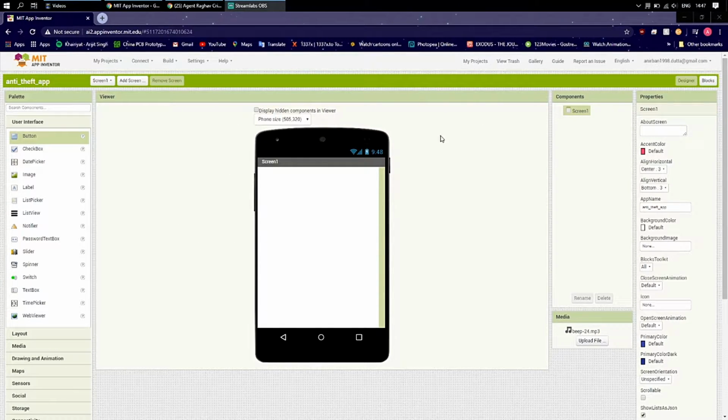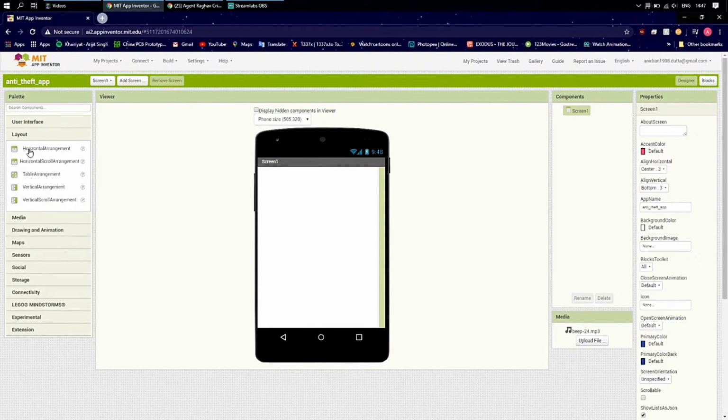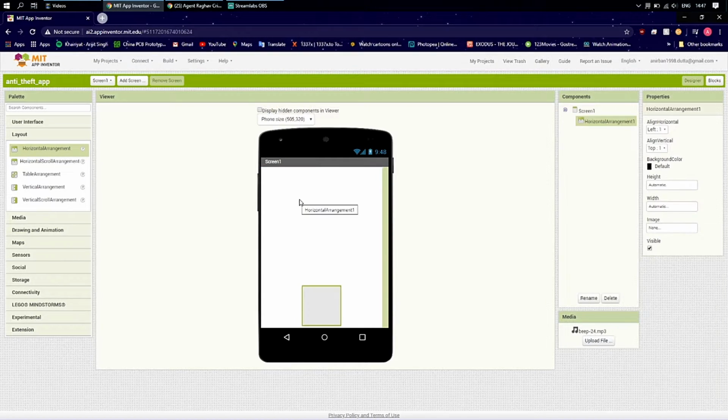We have the main screen, right? So let's start building the app. First thing we need is a layout to arrange everything. I'm gonna be using a horizontal layout. So here it is. Let's make it full screen. So fill parent, and with this fill parent, it's full screen now.